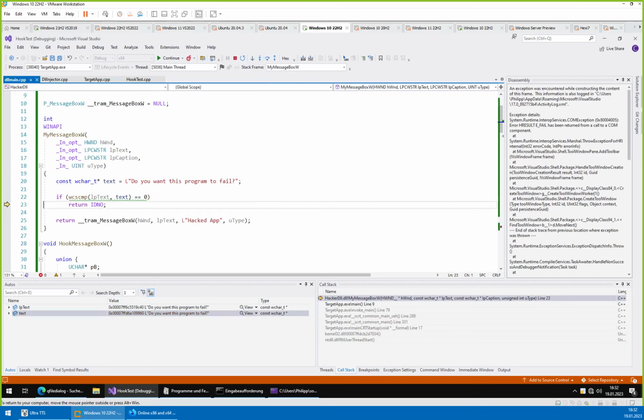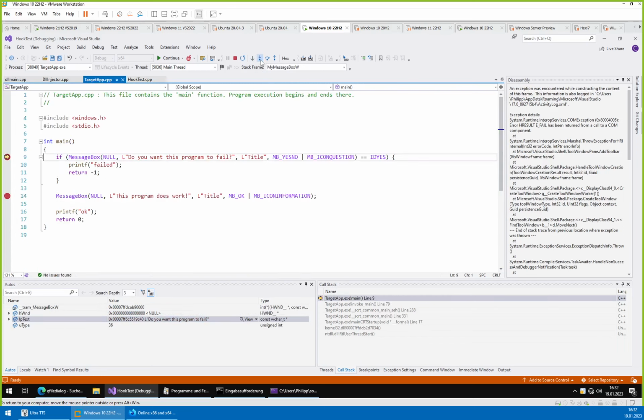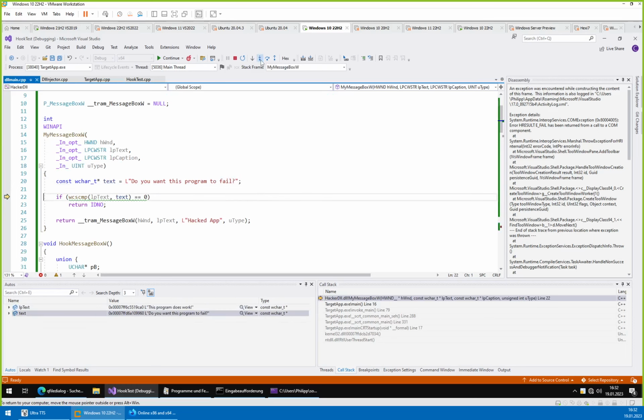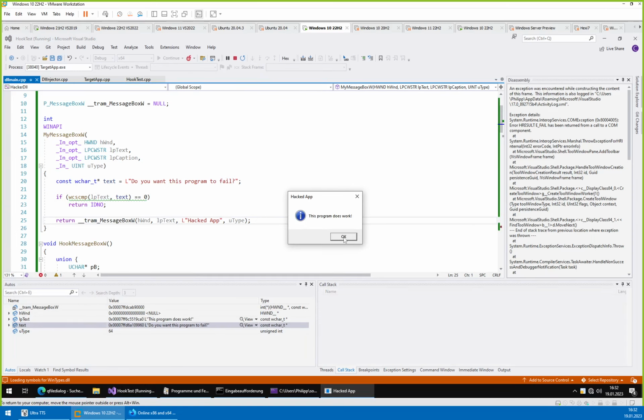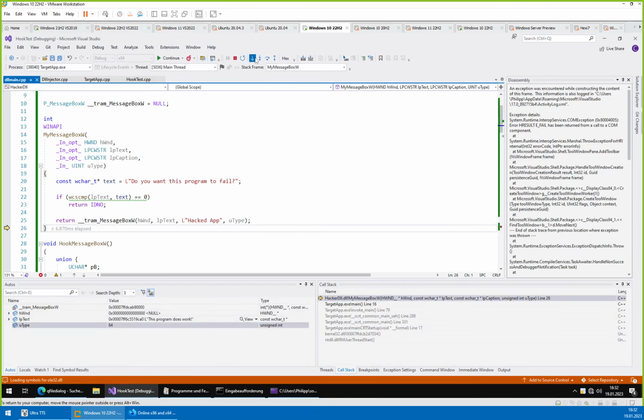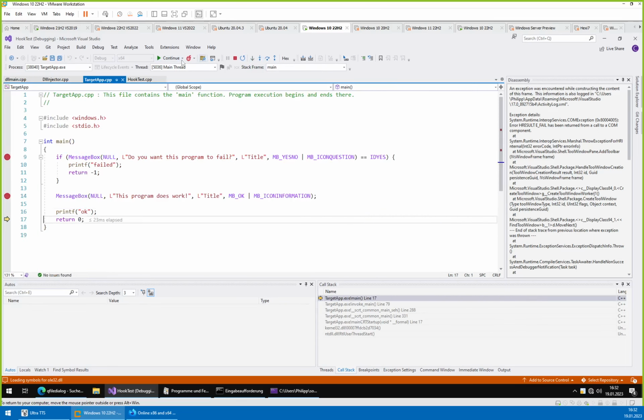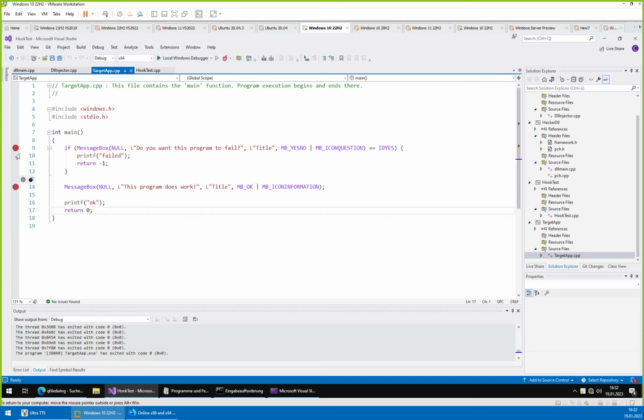Zack. Compare, we return our no, then we go out of it, then we end up again in our detour. Then this time the text is a different one, so we invoked the normal trampoline, and it works as it should. And then of course we can continue from there. So we click print OK and terminate the application.